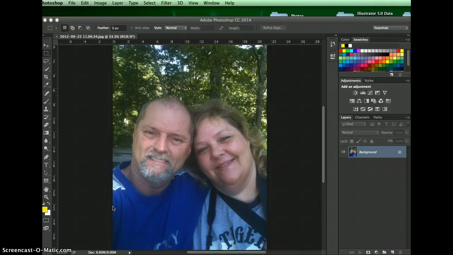Changing resolution in Photoshop is probably one of the trickiest things for students to learn. It takes a little bit to get a handle on what's going on. I'm going to go over this using a picture that is actually quite large.